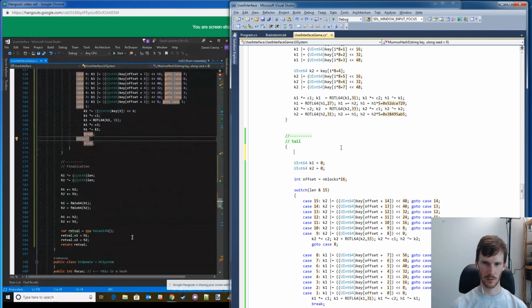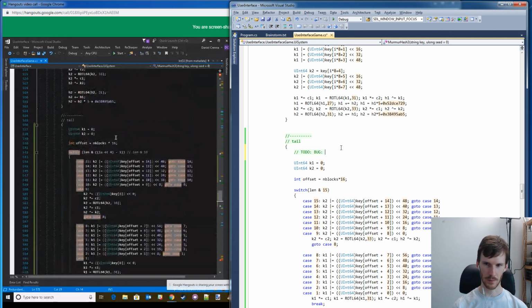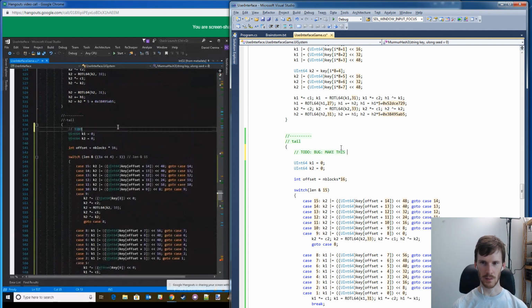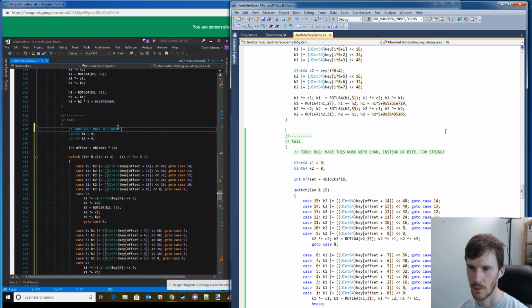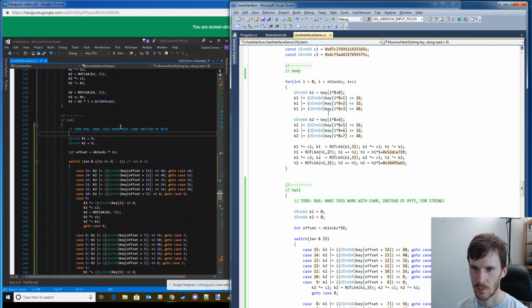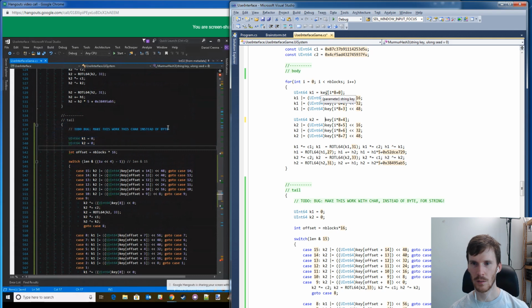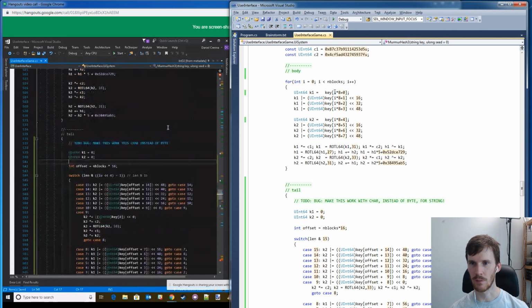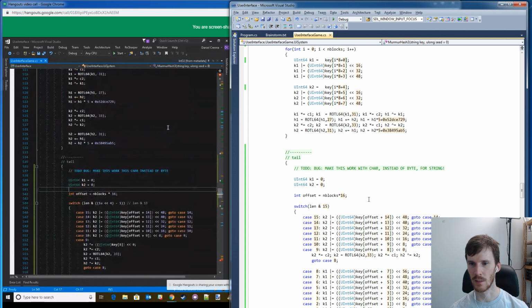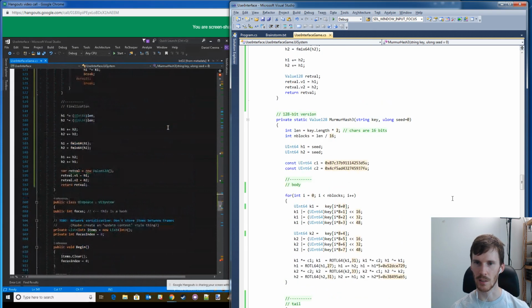Okay, so I'm just going to do bug, make this work with char. Right, that makes sense. Because obviously all of this indexing is wrong, because it's on a 16-bit character, not an 8-bit byte. So it needs to match this thing we've done, this i times 8 plus blah, whereas this is i times 16 plus blah. Yeah, you can see how that's a problem. So we'll go through and make that change later.